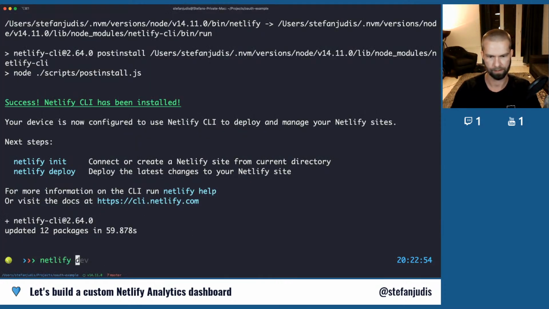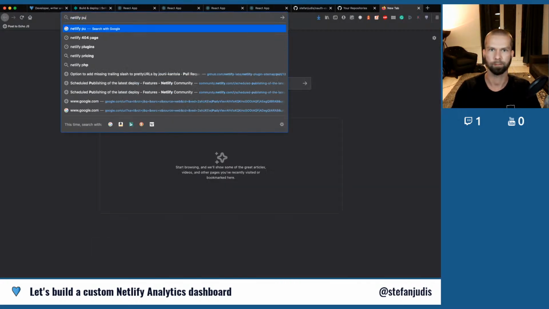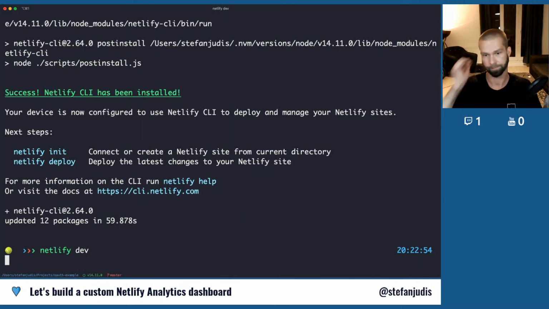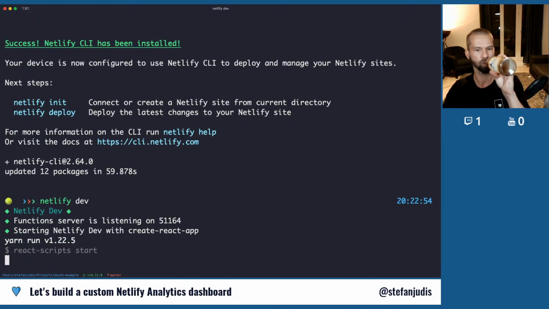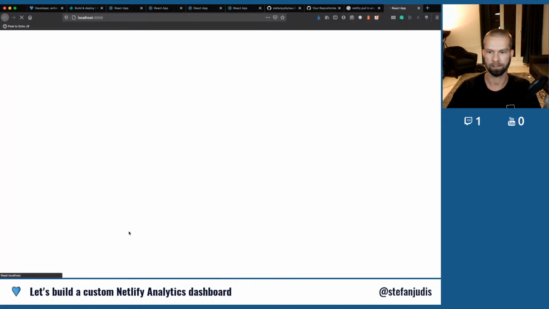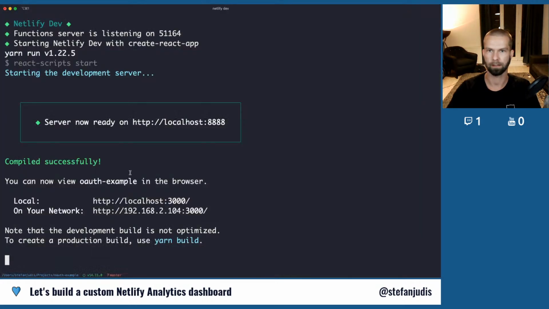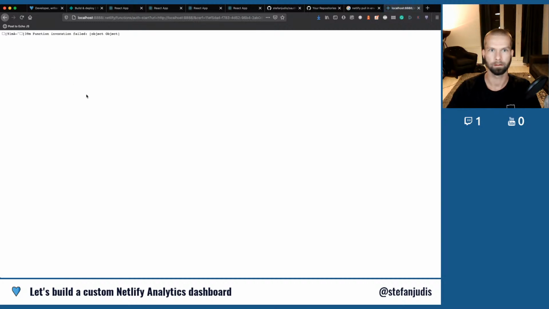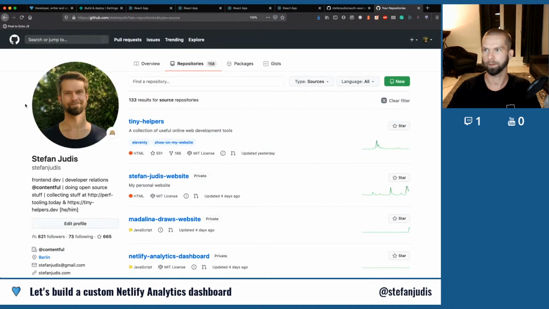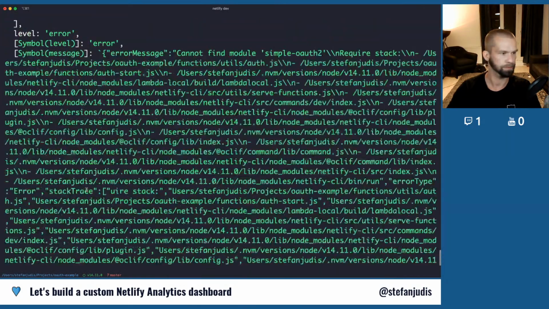So what we can do is, how is the command for that? It's Netlify pull in env, Netlify dev. Let's see what happens. Oh, it's actually not localhost 3000, it's localhost 8888. Okay. Function invocation failed. Well, that's already progress. Okay. So we have some stuff going here.